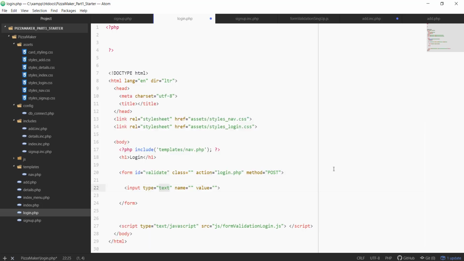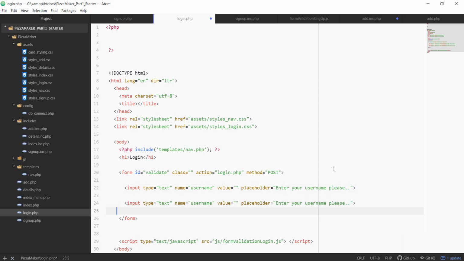So I'm just going to be adding an input field of text. This is going to be, let me remember, do I want to enter, I will ask him to log in using the username and the password. You can have it as email and password, or you can even let him log in using the username or the email. I'm just going to use the username, so I'm just going to call this username and make a placeholder of enter your username, please. I'm going to repeat the same thing here, but this is going to be the password, and I'm going to have the name of password, right?